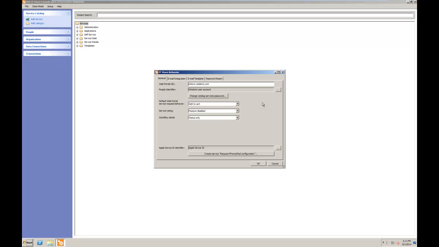Select Add to Cart to make the shopping cart functionality available for the RES IT Store web portal. Services will be shown in the portal with a button labeled Add to Cart. This allows people to add services to the shopping cart and order all services in the cart at once instead of one at a time. The option Add to Cart is selected by default.